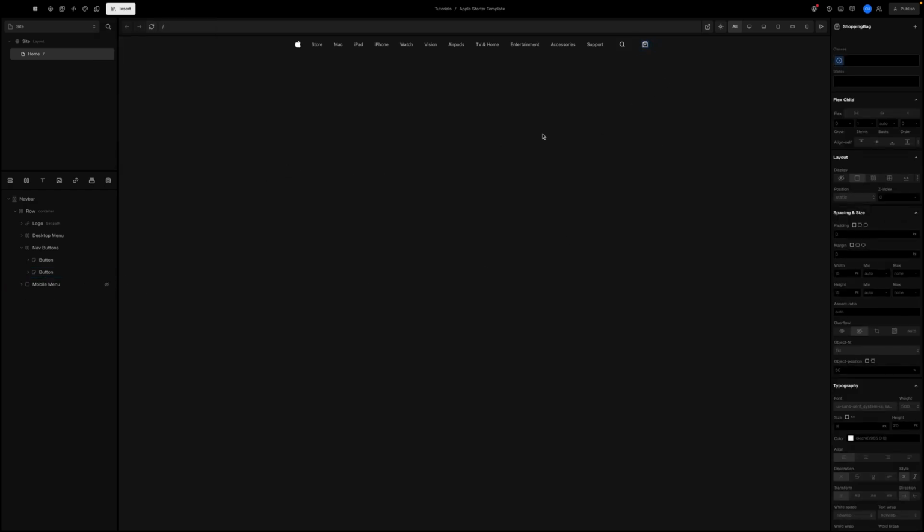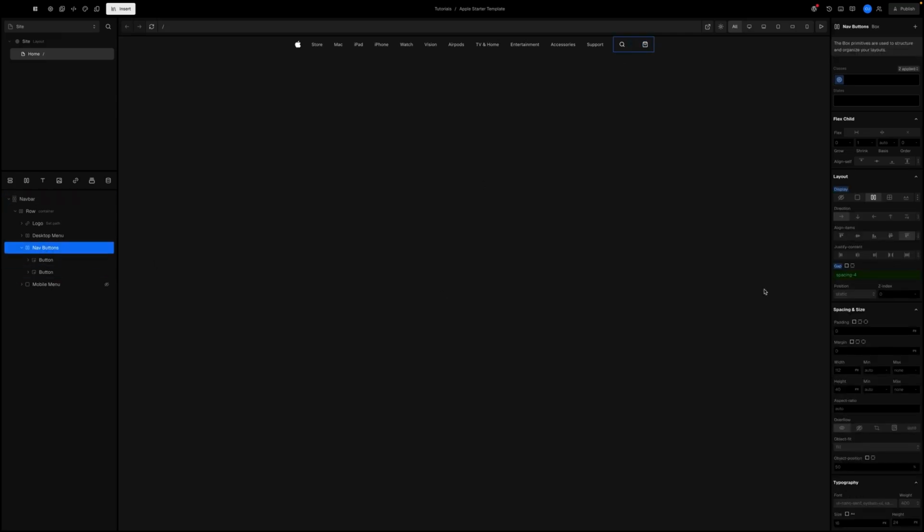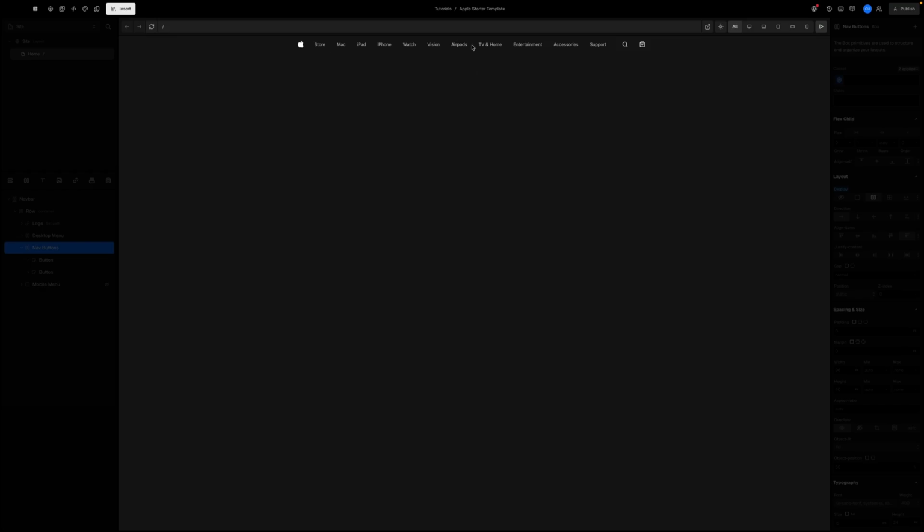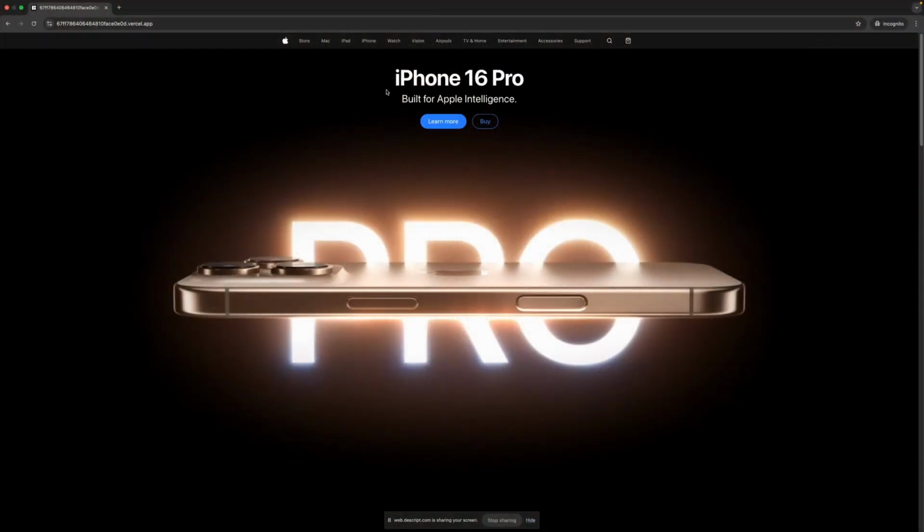The only thing here would be the gap. It's a little bit too much. So let's remove the gap here from the nav buttons. So select nav buttons and then remove the gap. And there we go. Now we have the desktop version of our nav bar looking really nice and similar to what we have going on here.